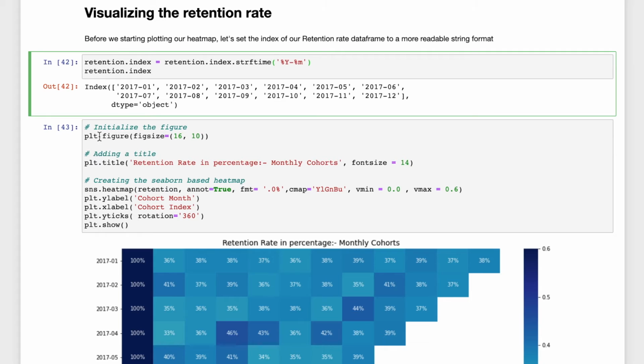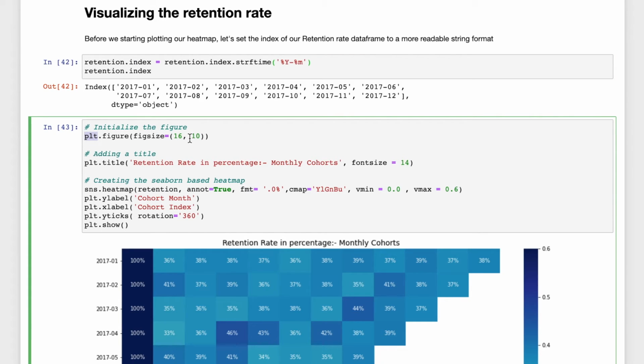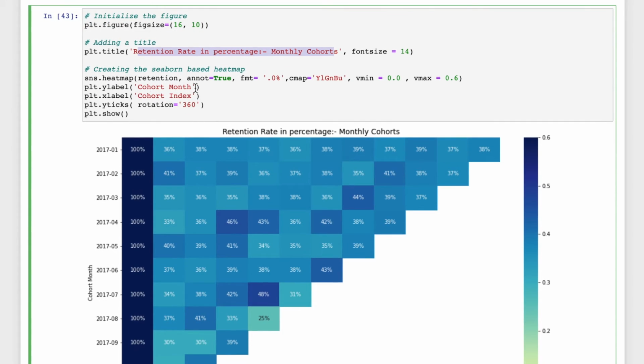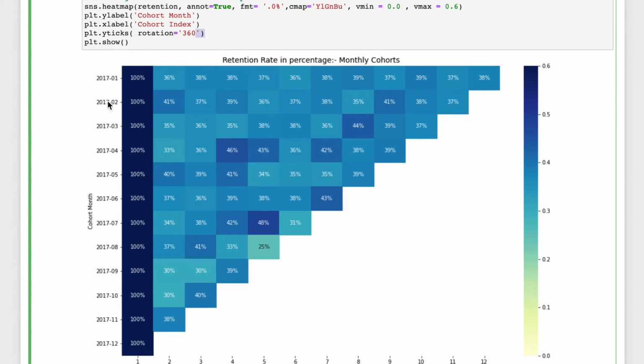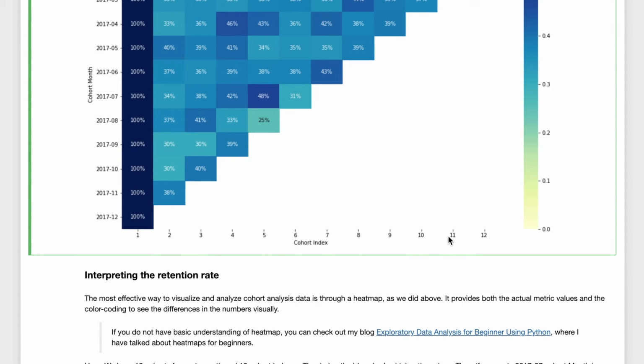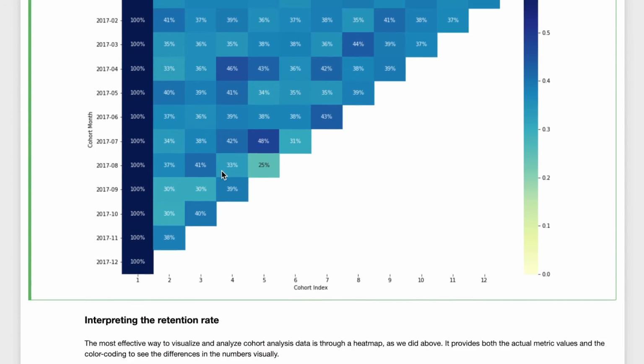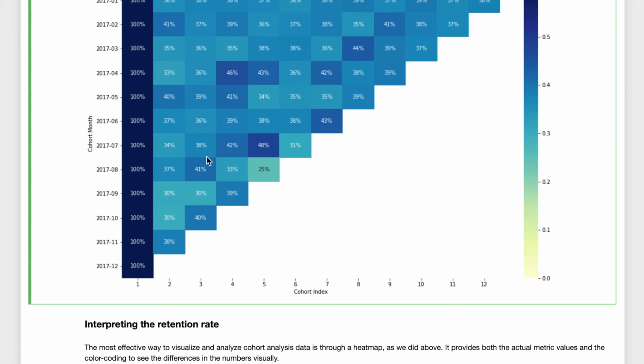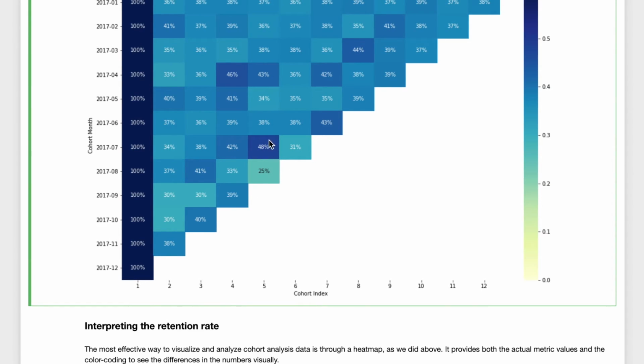And then we'll use plt with figure size 16 by 10, and add the title retention rate in percentage, monthly cohort. Then we'll create a heat map using the data. Using the heat map, on the y level we have cohort month, and on the x level we have cohort index. Now, how to interpret it? This is the retention rate for the bikes and cycling transaction data. Here, let's see this 48%.